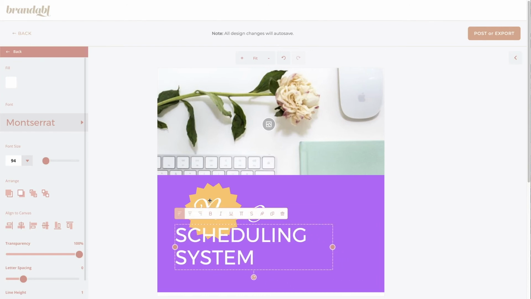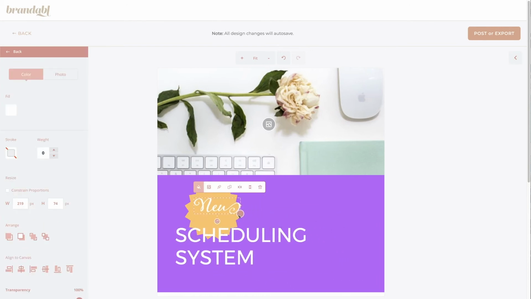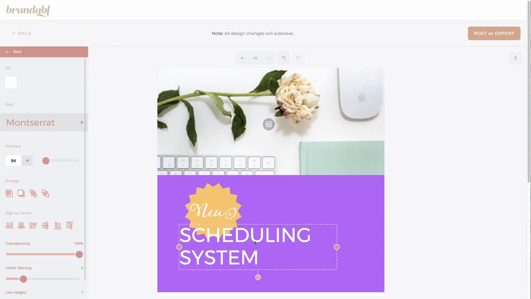I can move text around. I can make things smaller to fit where I want them to go.